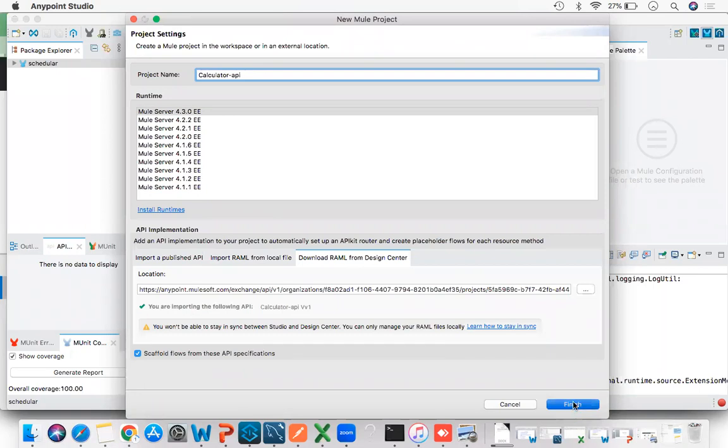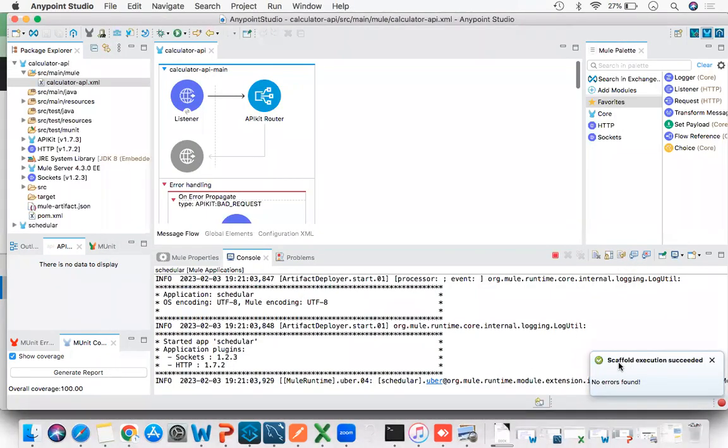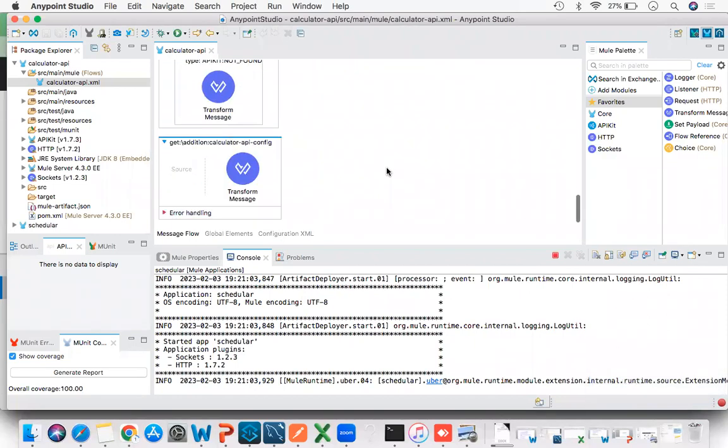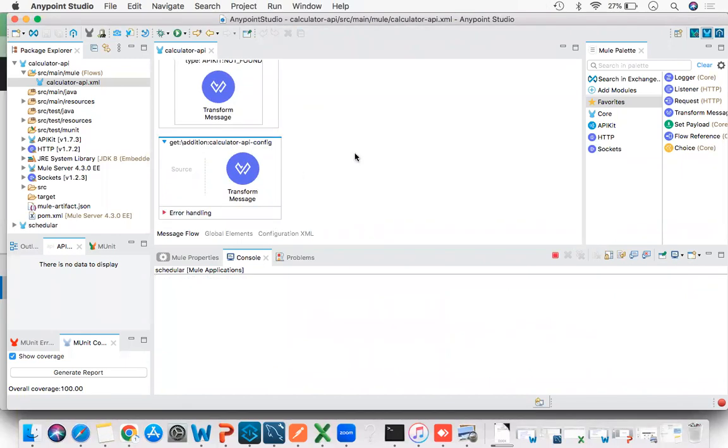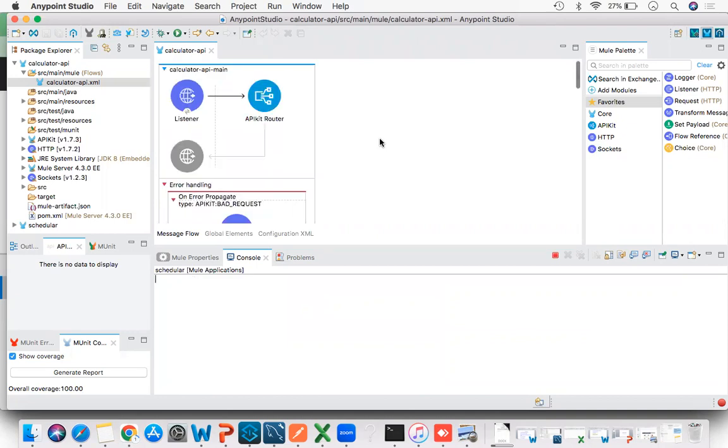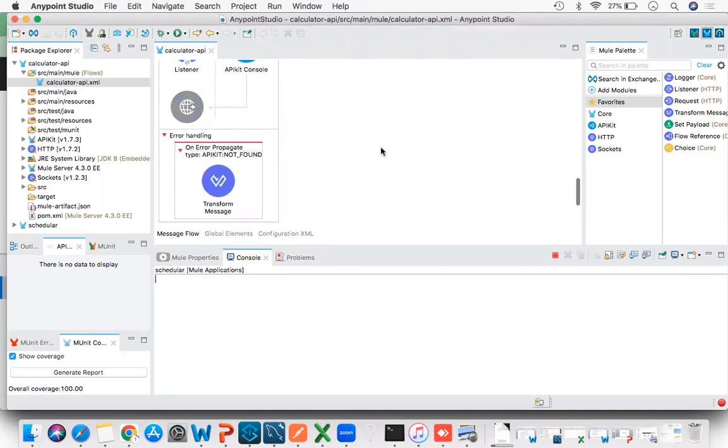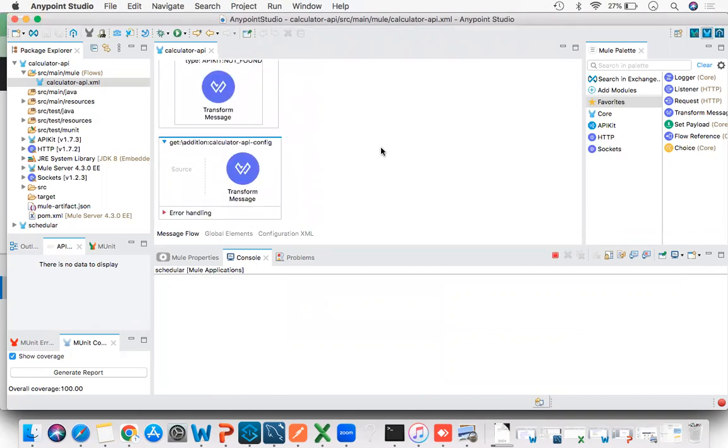See, the moment you click on finish, what will happen? Based on our design, it will generate some scaffold. Can you see scaffold? Scaffold is nothing but flows. See, automatically we got some flows, right? So based on our design, we got all these flows.